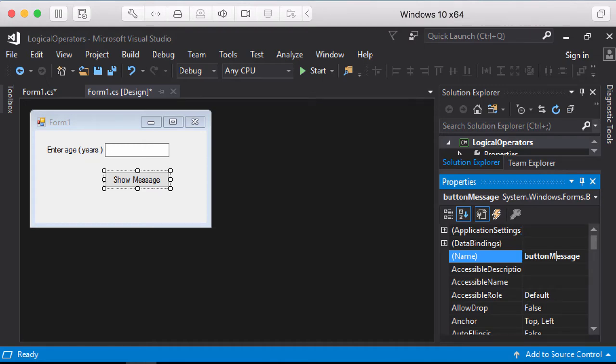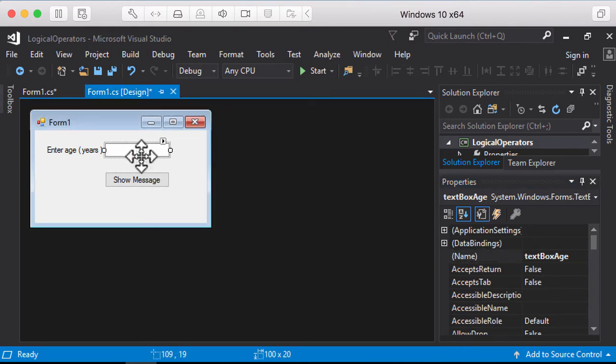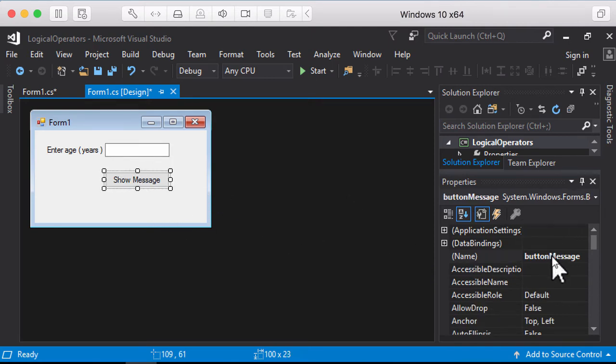This video will show you how to use the logical operators and or in C#. The purpose of this program is to let the user enter their age in years and then show them different messages depending on the value of their age. So we have a text box named textBoxAge, and I have a button named buttonMessage.